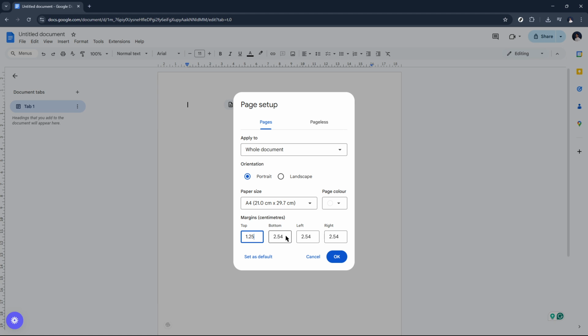To change the margins, simply click on the field next to the margin you wish to adjust and enter your desired measurements. These measurements are typically in inches, but you can also use centimeters if that's how you're comfortable. Input the numbers that work best for your needs, keeping in mind any requirements you might have been given for formatting. Once you've adjusted the margins to your liking, you've got two choices for finalizing this change.